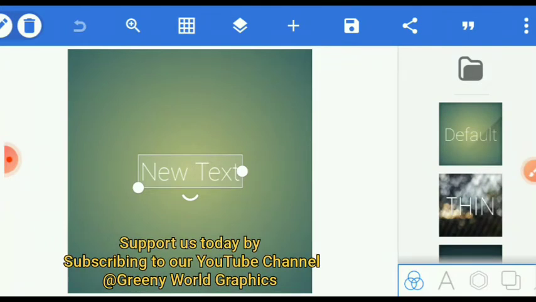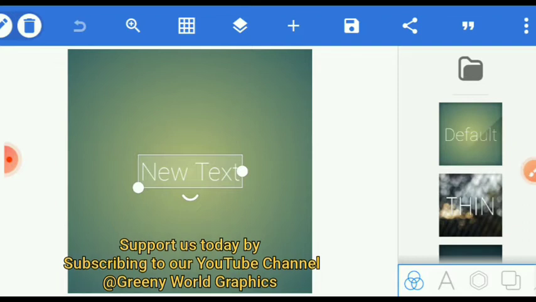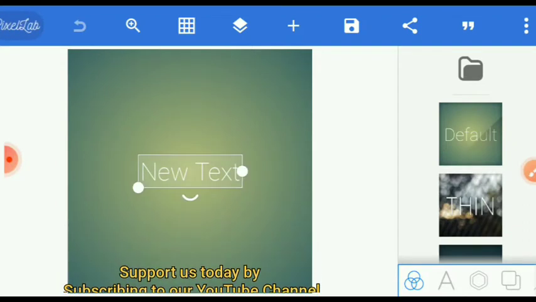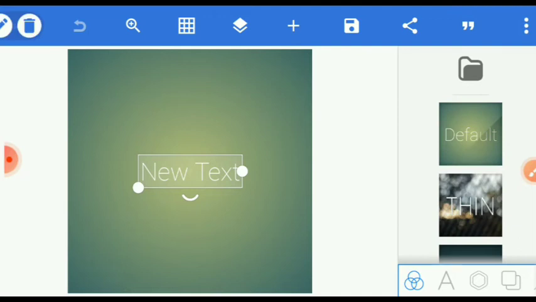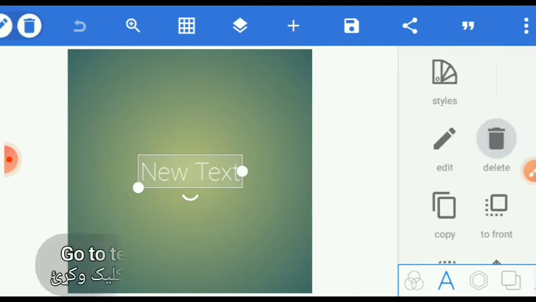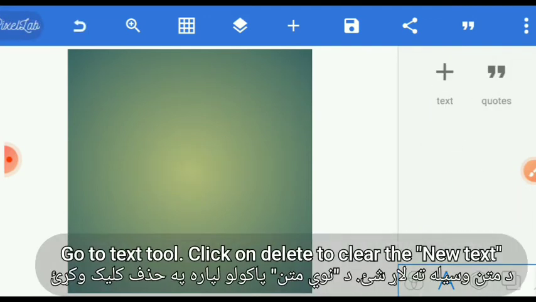The first thing you have to do when you open your PixelLab, you must see this first screen. You go to the text tool and click on delete. Then you delete that new text that is on your screen.